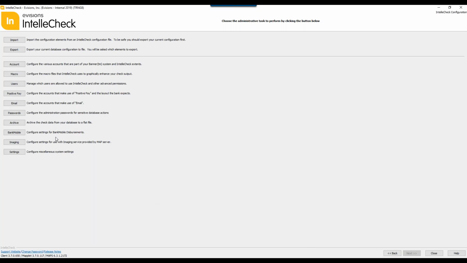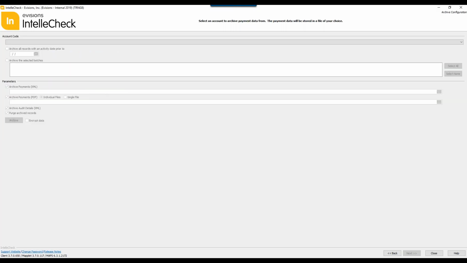Next, we'll go over the archive section of IntelleCheck. This section of IntelleCheck is used for archiving old checks. This is an important function because it keeps IntelleCheck running optimally. As an example, the finance department might archive their records at the end of the fiscal year, and the accounts payable department might archive their records at the end of the academic year. So let's click on archive and go in. First, we will select the account code that we want to archive.